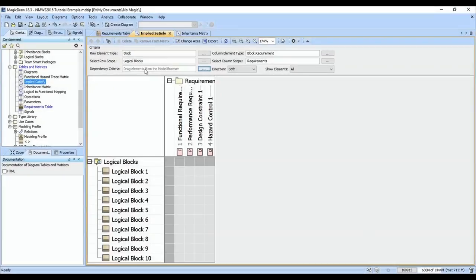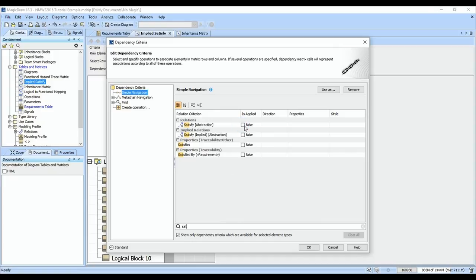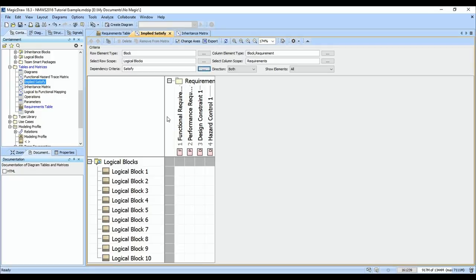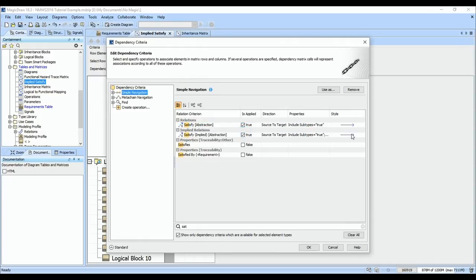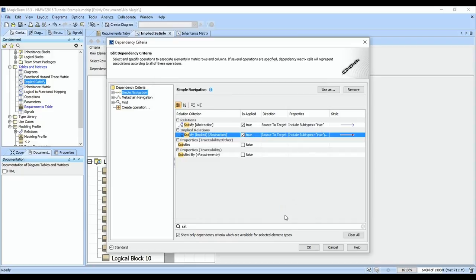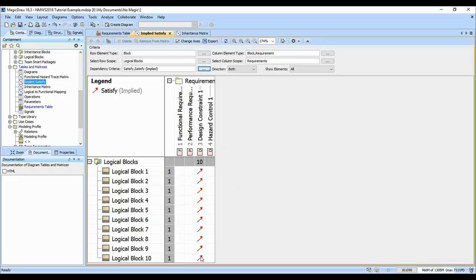I've created dependency matrices with my blocks in the rows and the requirements in columns. And if we go ahead and create a satisfy relationship here, you'll note that there's no direct connections. But if we go ahead and use the new feature in 18.3, that is the implied satisfy, and I can change the color here. So let's go ahead and make the implied ones red so they stand out. And we'll change the arrowhead a little bit. And so now you'll see that all of these are going to show up that they have the implied satisfy.